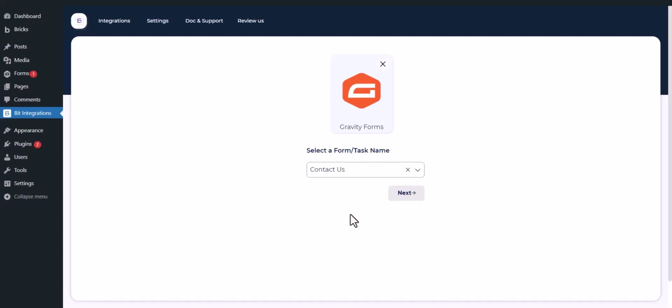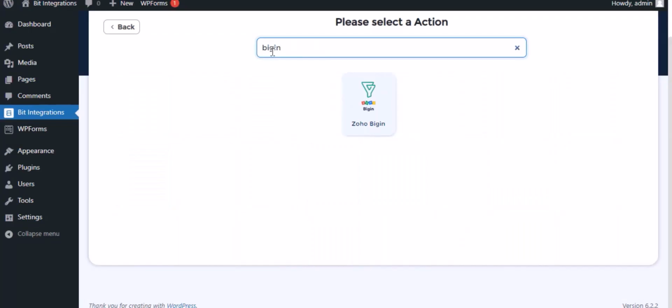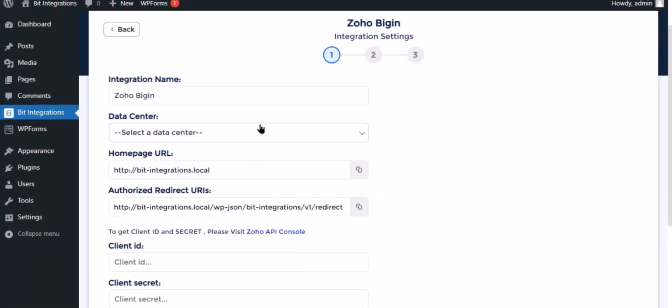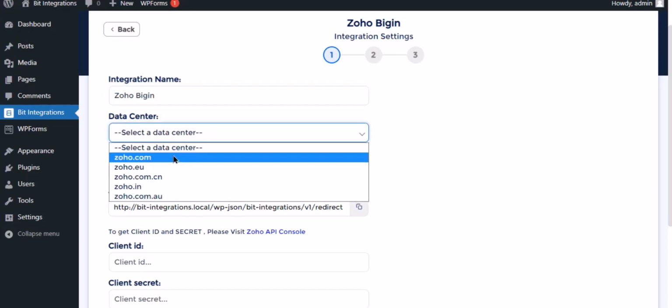Select a form. Click Next. Search and select Zoho Bigin for action. Here give a meaningful integration name as you want. Select a respective data center.